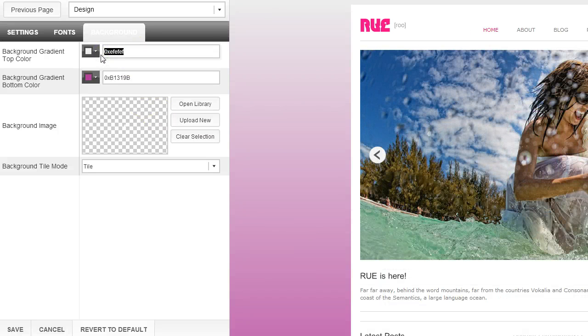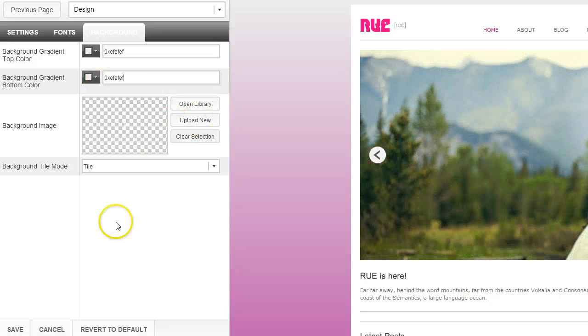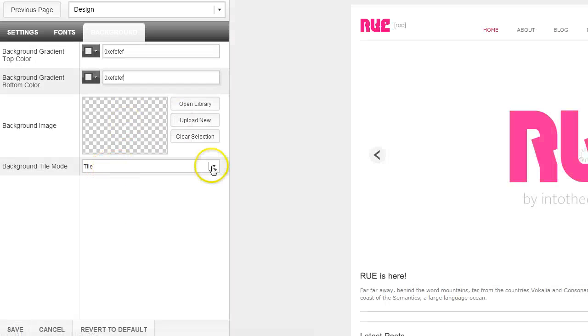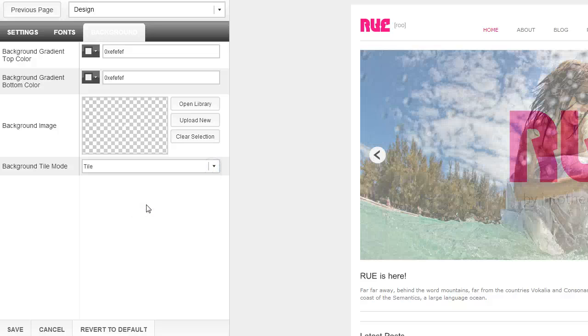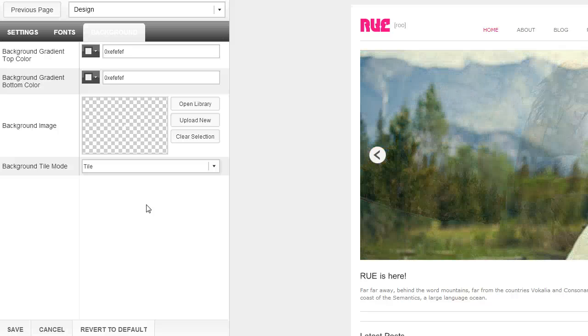And if I don't want to use colors back there and I wanted to upload an image, I would do that here. I would click upload new and I would be able to upload an image there and decide if I want to tile it or make it fill frame. The tile would allow me to take a small pattern and repeat it throughout, and you have a couple different options in there. So if you want to change up the backgrounds, you can. And those are your basic design options for the Rue template.